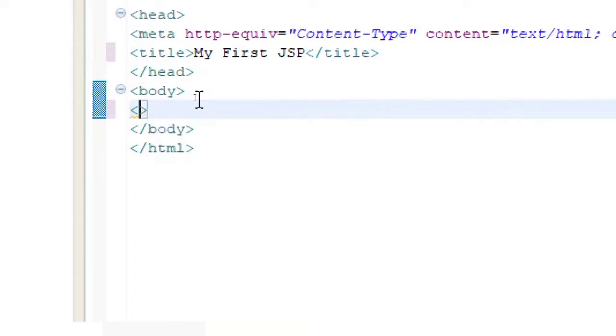And here, percentage sign, as you can see, when I am typing, automatically it's coming. So percentage, and then equal to. This is how you will be defining the expression scripting element. And what is this expression scripting element meant for? This expression scripting element will be used to define a variable or define a method.